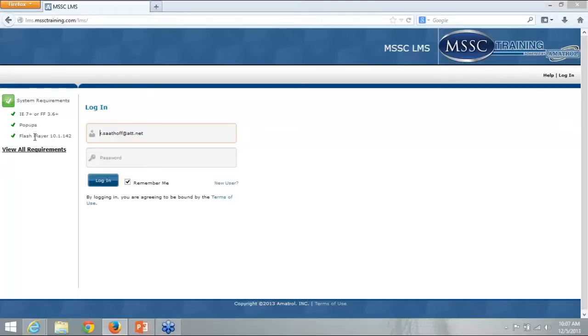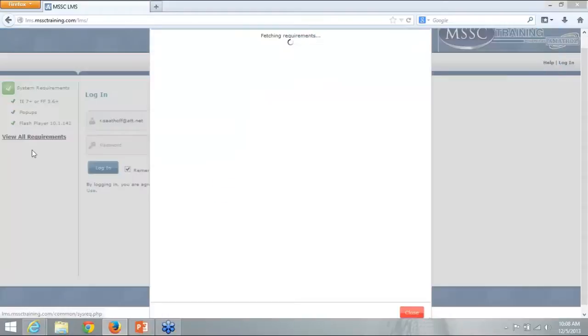And the final piece is you must have Flash Player. Flash Player 10.1.1 or newer has to be on your computer for the e-learning content to work. So if you have a red X by one of these items, view your requirements.